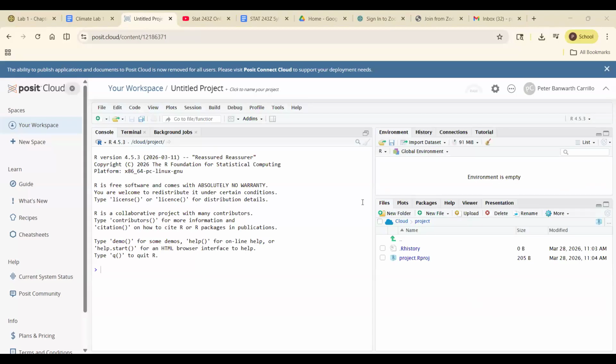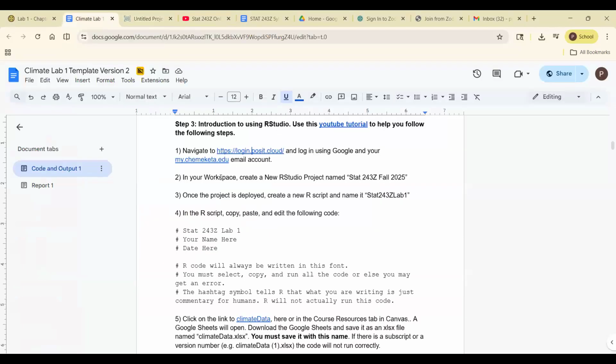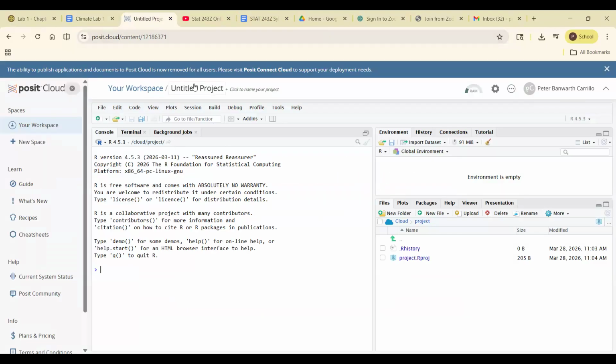All right, the project has launched. We check our lab, and we see that we've completed step 2, created a new RStudio project, and I'll update this to spring 2026. And the project is deployed. So let's save it as stat243z spring 2026, and I'll add online because this is my online class.